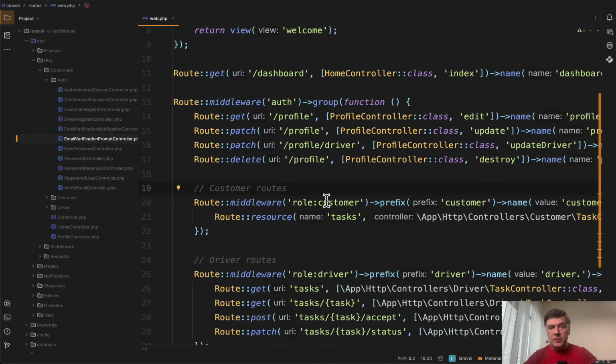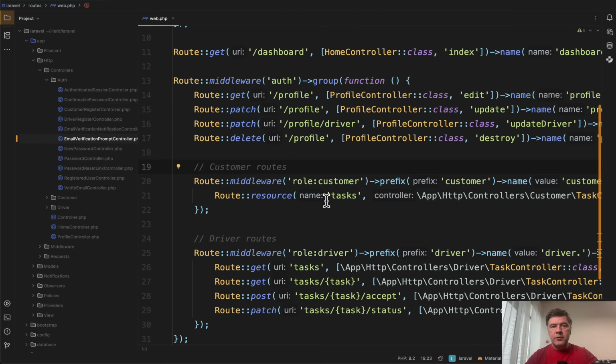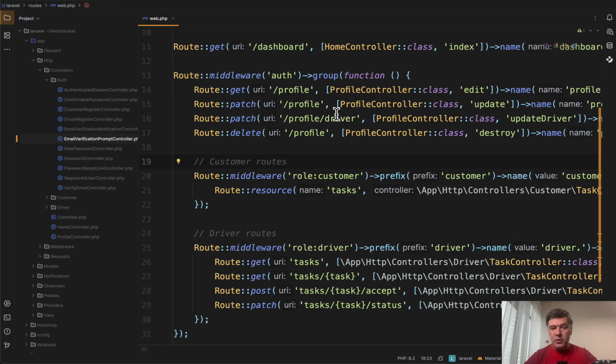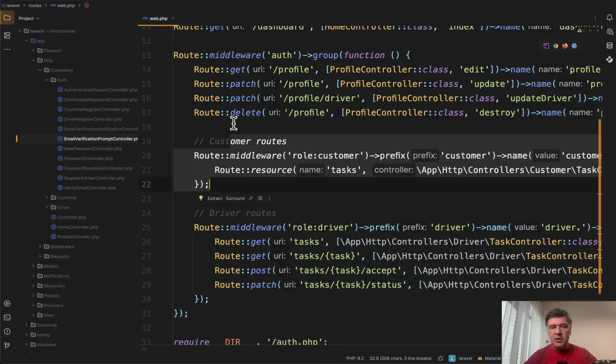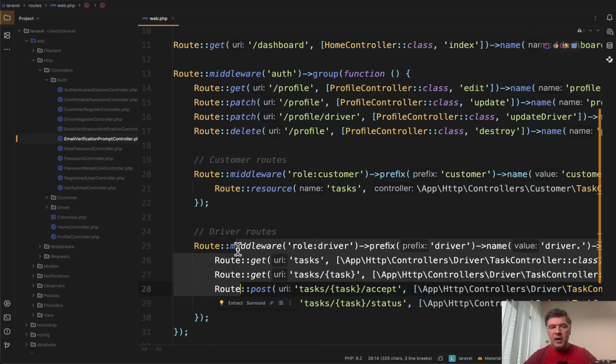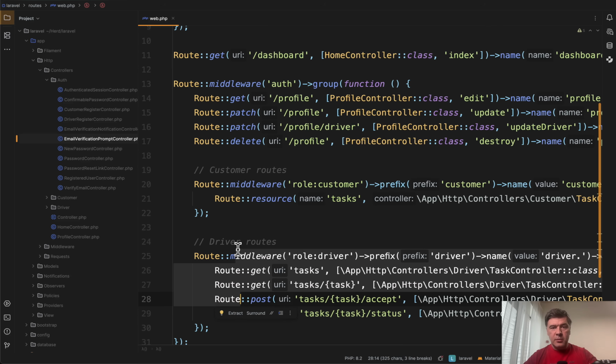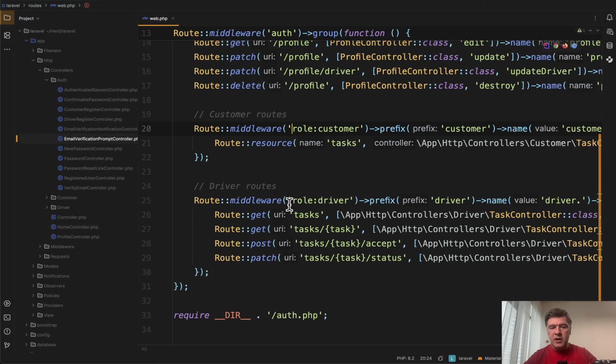So in Filament, it's all in the app Filament resources and panels. In Laravel, it's freedom. So whatever you define in the routes, you need to create everything manually. So route group for customer, route group for driver, and then whatever else comes on top. In this case, by the way, I still use admin Filament for admin panel, and on the front end it's just role customer and role driver.